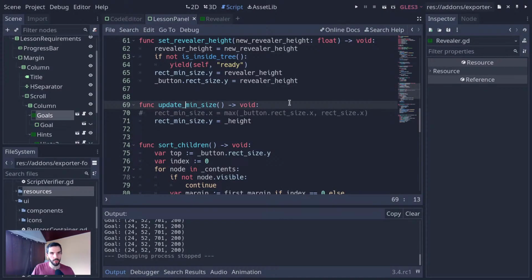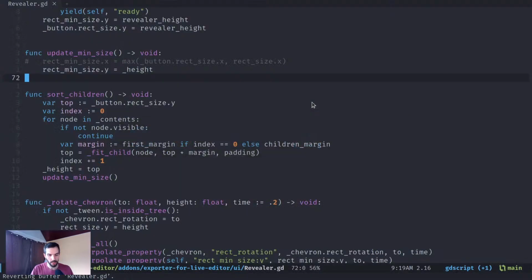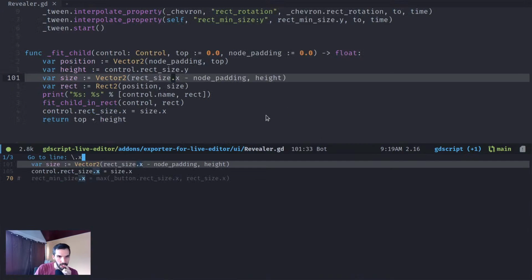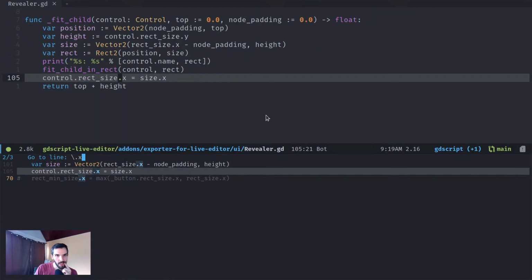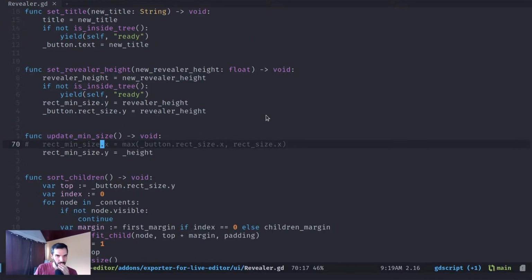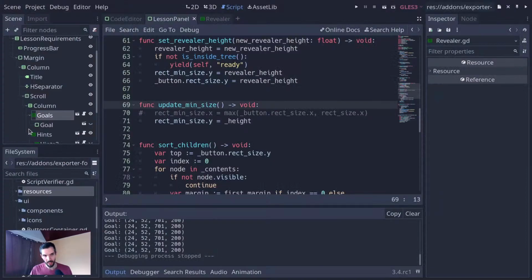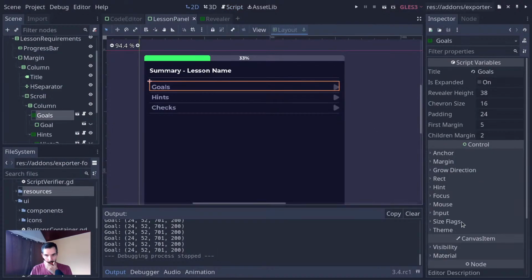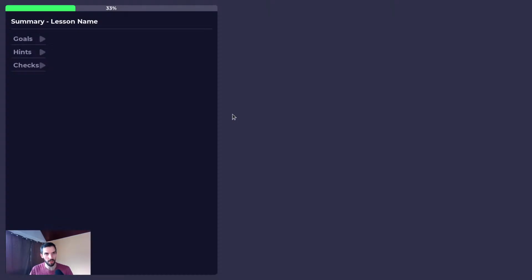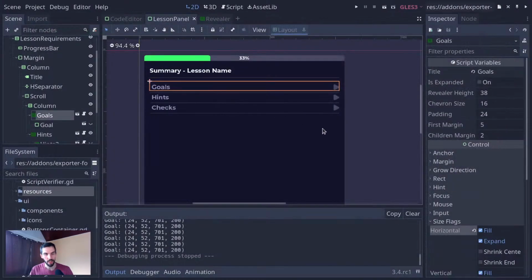So what if, it's very weird for me that it, okay, I'm going to go to Emacs. It's easier like that. .x, right? Control.rect size.x is size.x. So no, this is the only place we do that. Is it just the size flag of this one? Yeah, it's not set to expand. If I set just this to expand, does it? It doesn't.